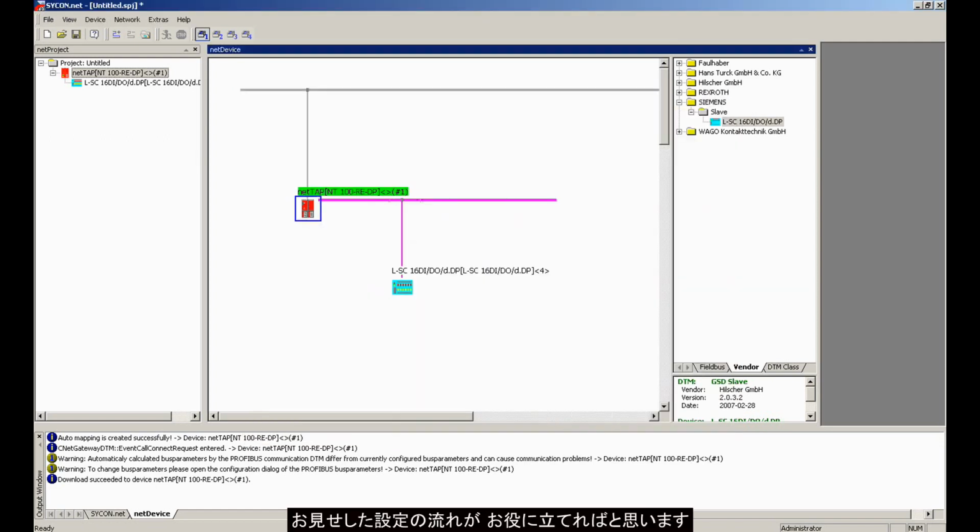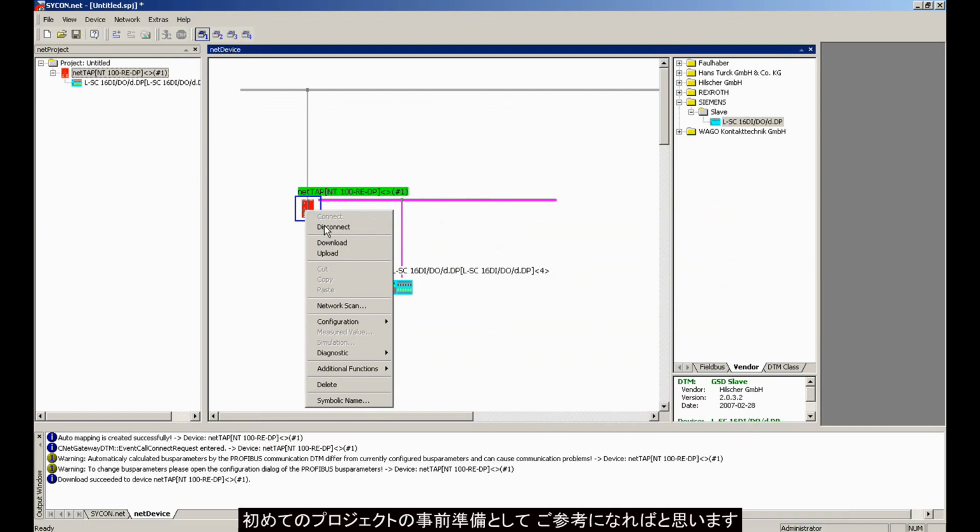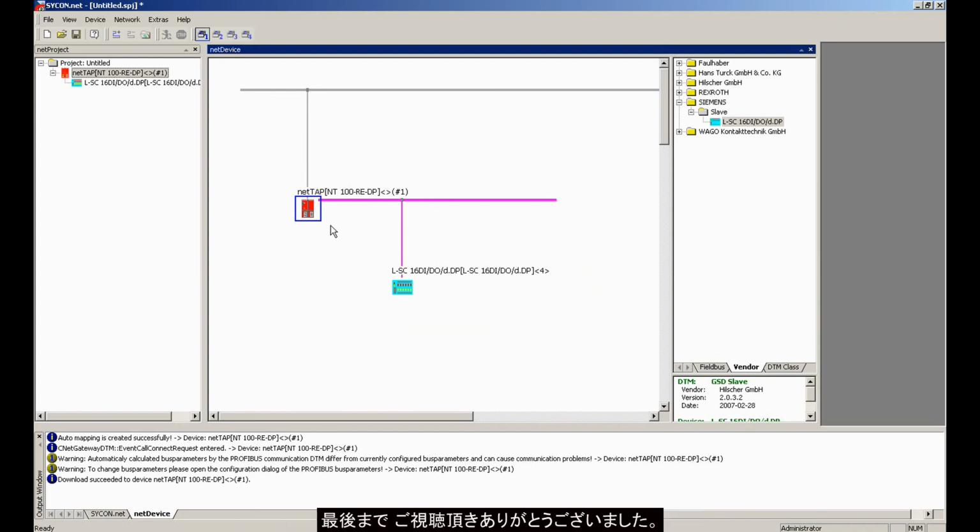I hope you enjoyed my tiny little demonstration. I'm pretty sure that you have now learned the first steps of how to configure a gateway device of Hilscher. And you are well prepared now for your first own project. Thank you for your attention.